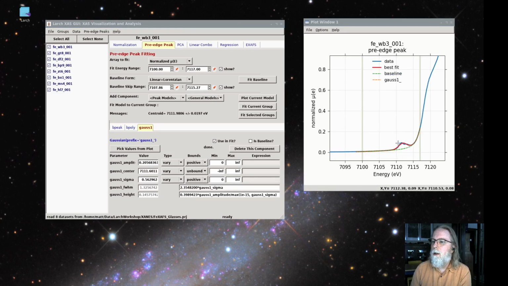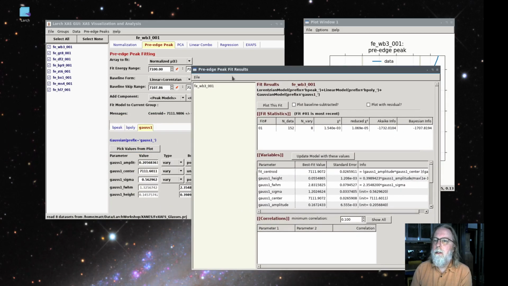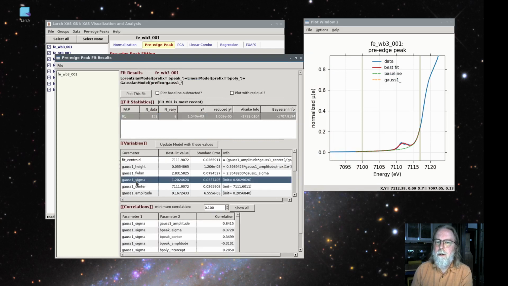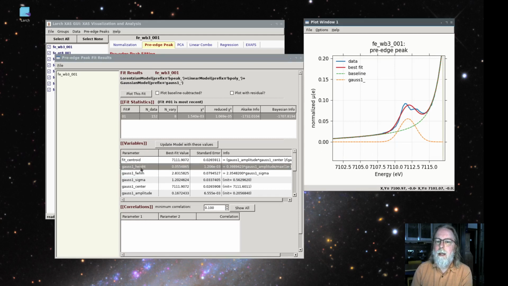Again, with only one Gaussian, this is not the best fit we're going to get. But this also brought up this page of pre-edge peak fit results. And here we see fit 1, the most recent one, shows a centroid value very close to what we had before, and then also the parameters for the Gaussian center and sigma, and it also reports a full width half max and a height. Let me plot this again and zoom in, because I want to show you the height reported here is actually the maximum intensity of that Gaussian, of around 0.05.